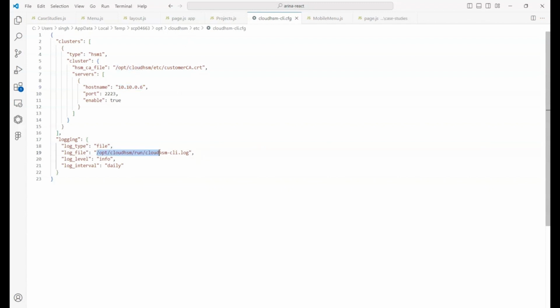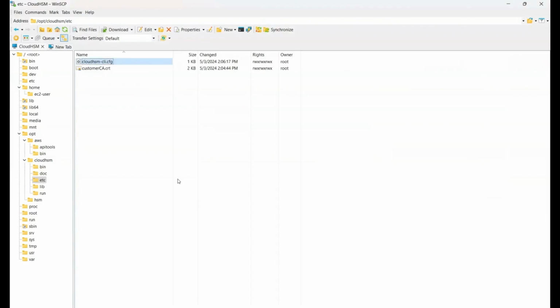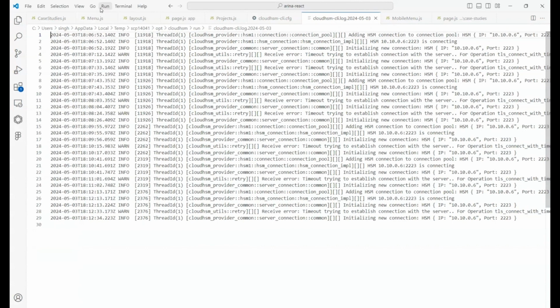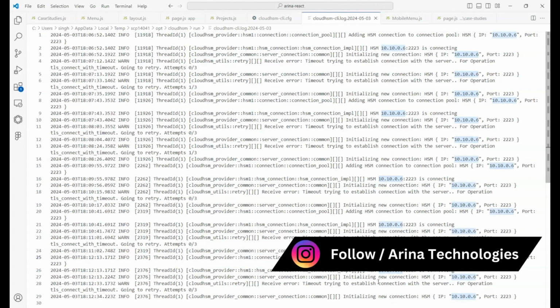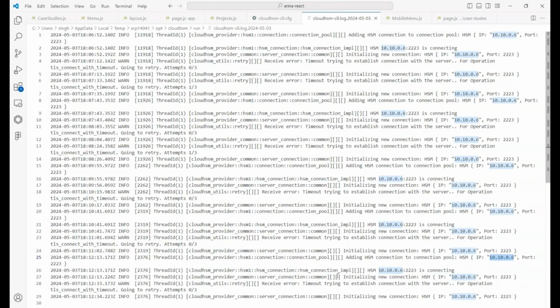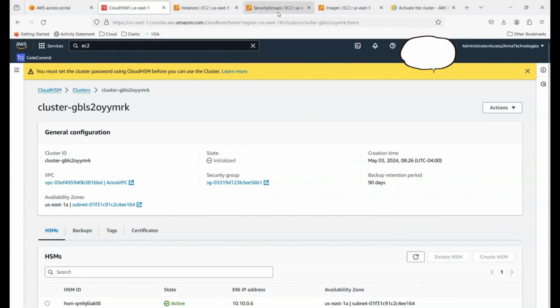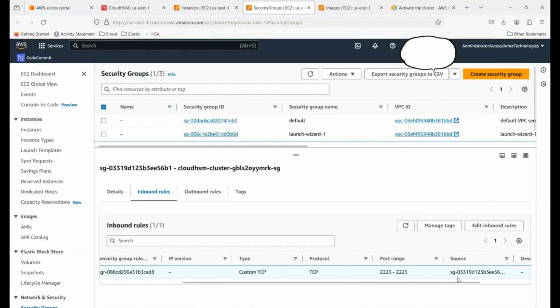Let's see this log file. This is where we should see some data. /opt/cloudhsm/run. Let's see if I can see from here. We do see something. Let's do a word wrap. So what we are seeing is trying to establish connection with the server, operation timeout. HSM IP port 2223 is connecting. So traffic is not being allowed in this particular setup. So this is where we created the security group of this cluster.